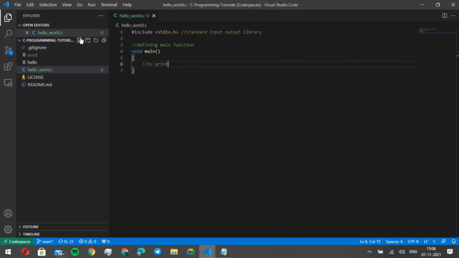Now we are going to write something which can be printed by executing our code. For that we are using the printf function. In the printf function we can pass a string, integer, float, anything we want. To write this simple message, we use curly brackets, then inverted commas, and we write Hello World.